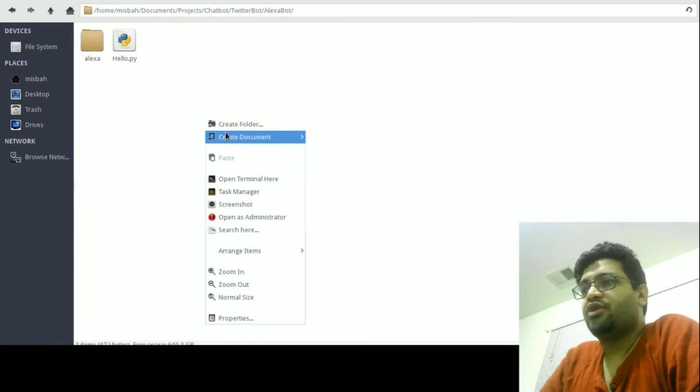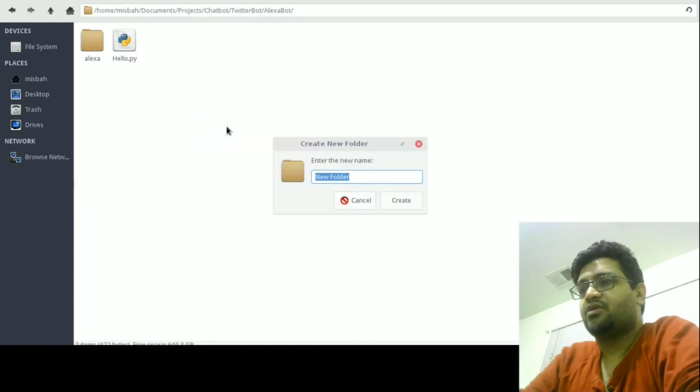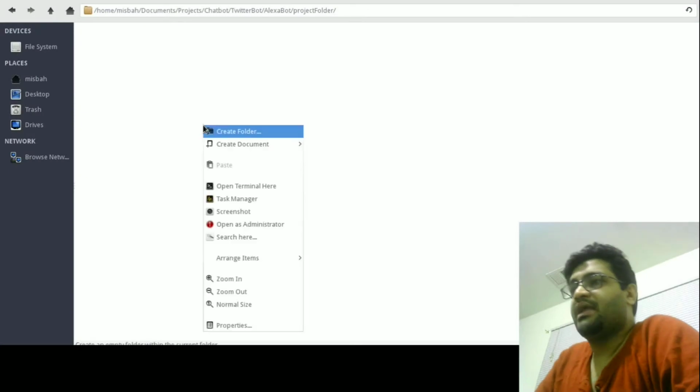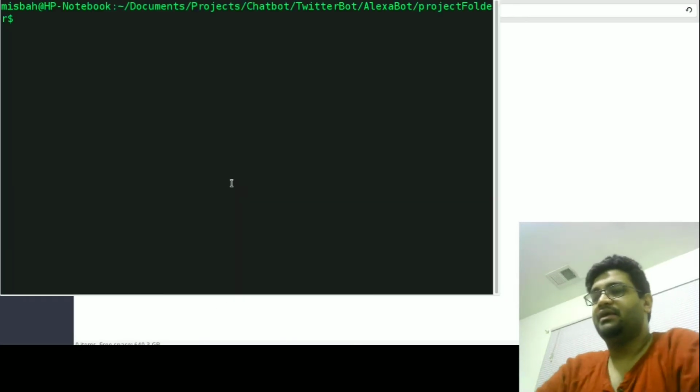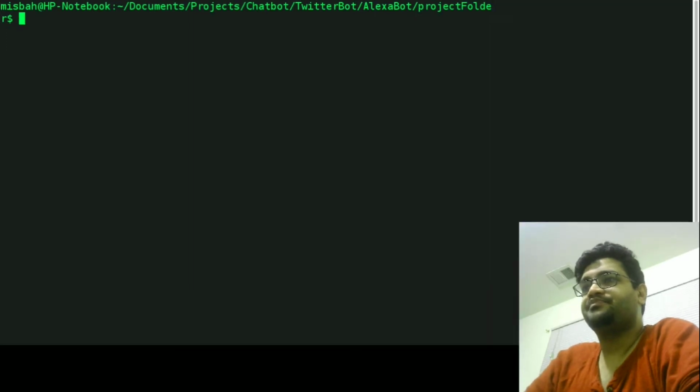I'm going to create a new project folder here, and we'll simply call it project folder. The first step here is to set up your virtual environment, and you want to do that by opening the terminal and saying virtualenv.